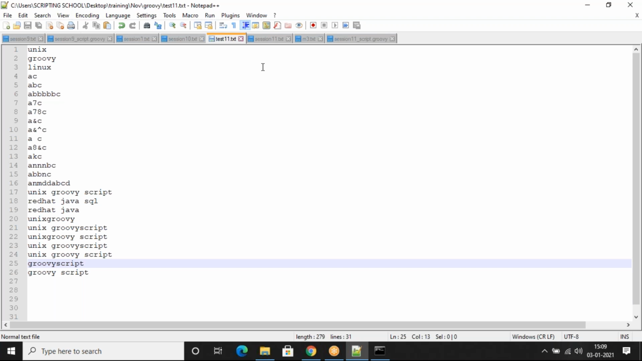After groovy, if there is a space or the line ended, in both cases it accepts. The same way, start of word means before groovy, if there is a space or the line started. That is called a boundary.